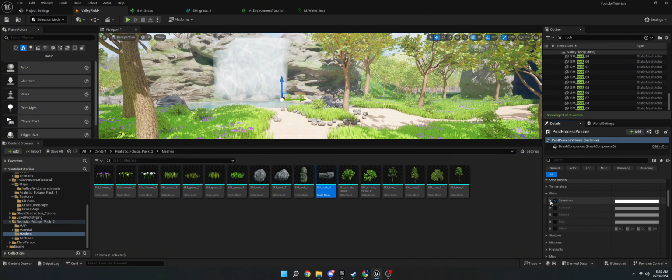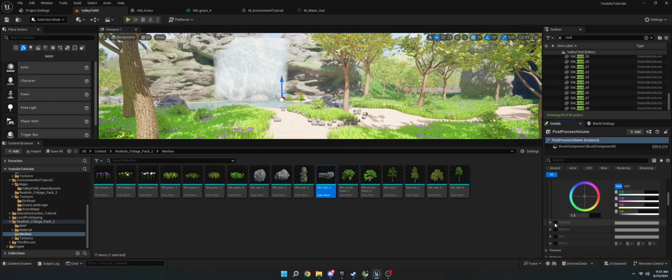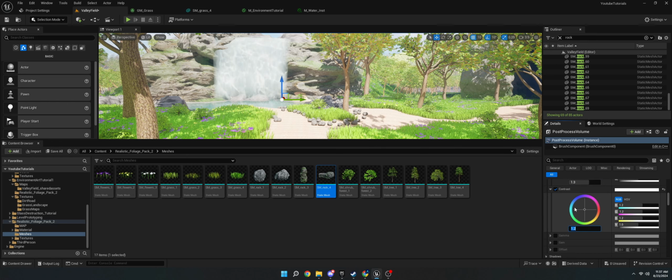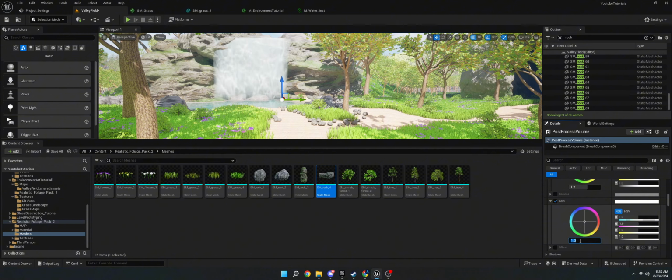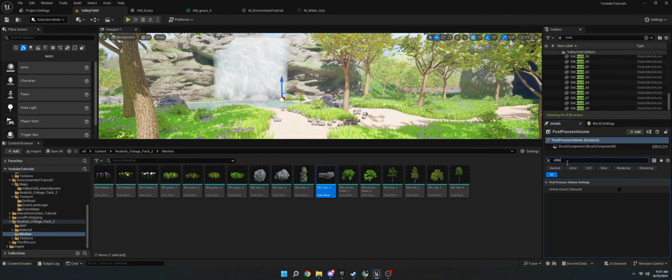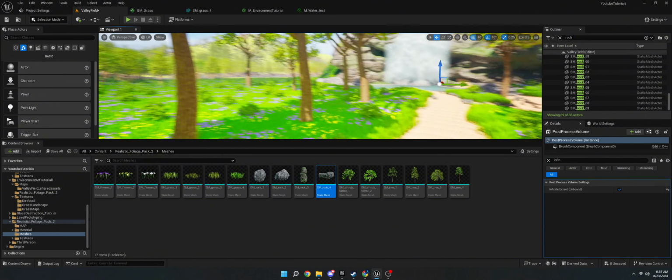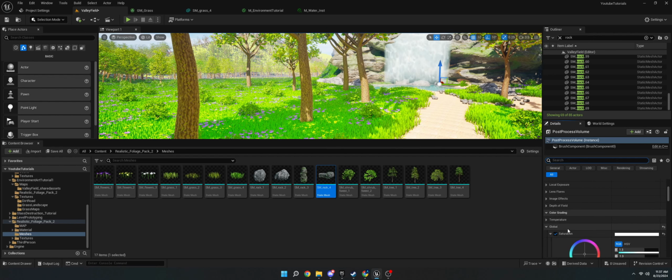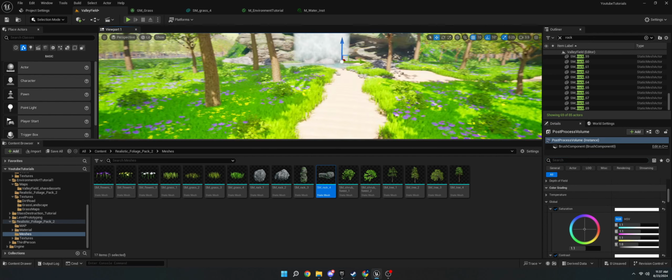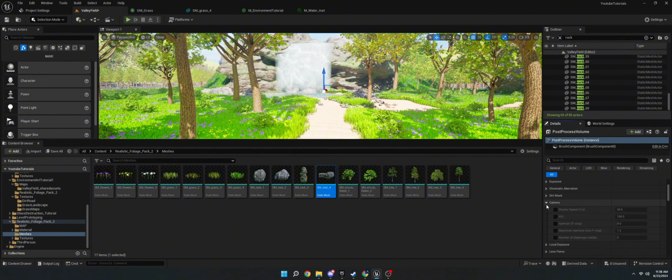We need to add post-processing now. I've found that adding a little bit of color with some contrast and some saturation helps. I found turning the gain down just a little bit helps as well. We need to enable infinite extent unbound in order to see it. And then what we're also going to do is go into the settings on the camera, and I believe it's under local exposure. We're going to go down and look for sharpen. We're going to set that to 0 because we don't need that.